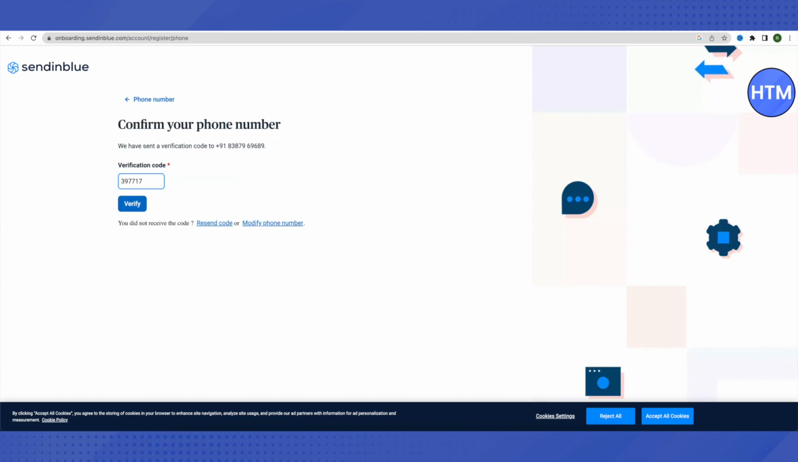Type the verification code that you receive on your phone number. In case you don't receive it, you can simply click on the option of resend code, or in case you want to change your phone number, just click on modify phone number. After that, just click on verify.